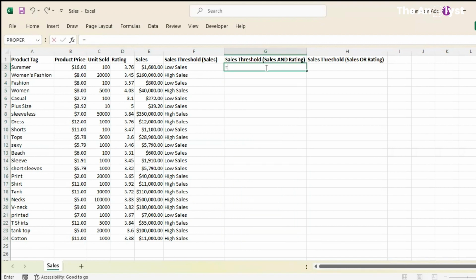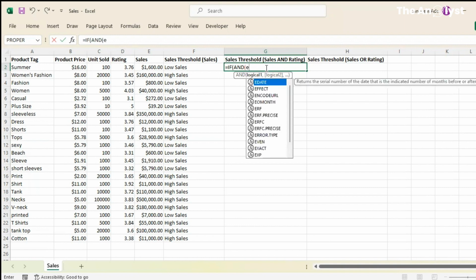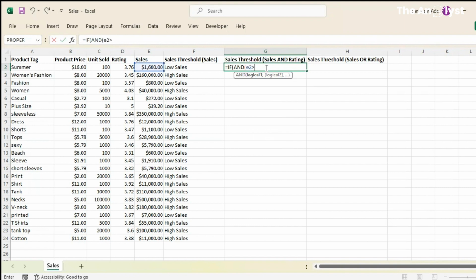So we'll say equal to, we are going to add IF first. Open the bracket, then we go ahead and say AND, open another bracket. We put in the logic now. The logic for the AND that we used earlier was that E2 is greater than or equal to 10,000, comma, D2 is greater than or equal to 4. We have satisfied that. Those are two conditions.